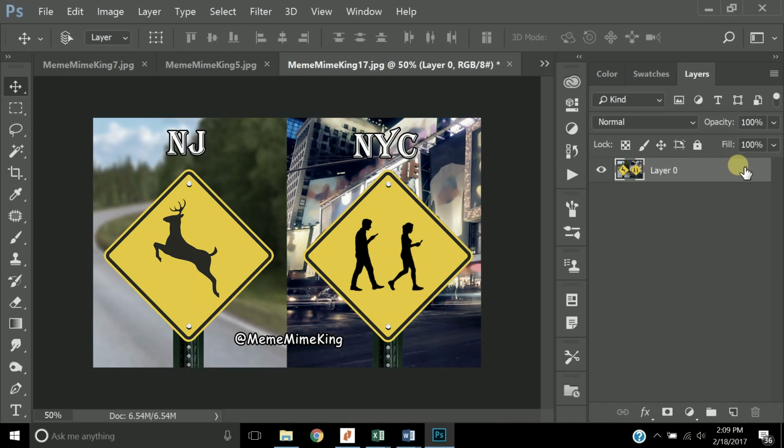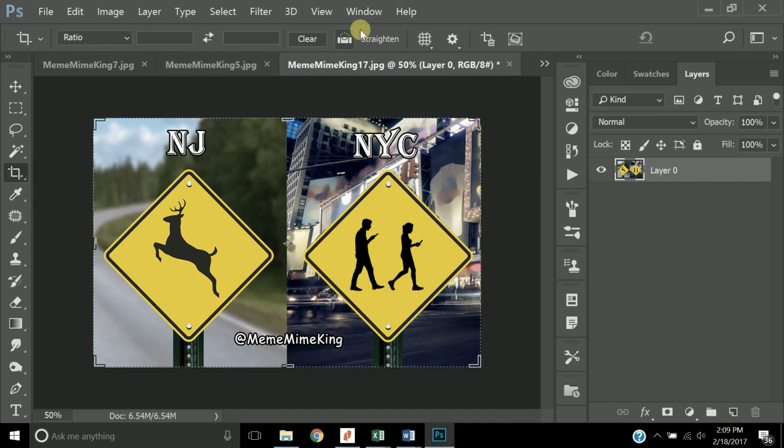Okay, so I'll take the lock off again, and let's now go to my personal favorite feature in the crop function, and that's the content aware fill.